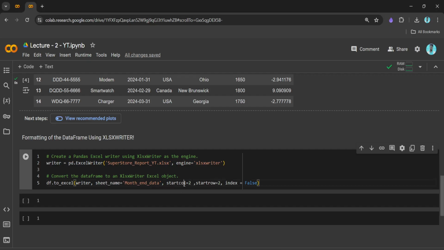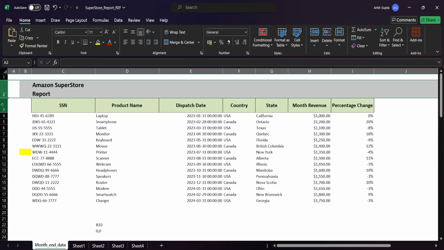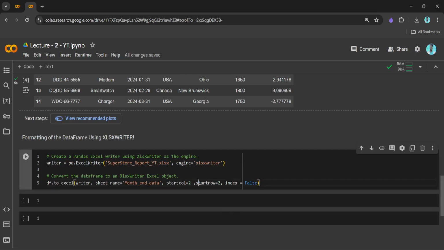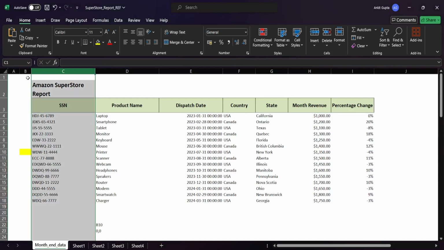So I have written 2 comma 2. Why 2 comma 2? Because at both the places we are using indexes, so indexing starts from 0. So this is index 0, this is index 1, this is index 2. I want to start from row 2, so that's why I have written row 2 over here. Like the start row is 2. Similarly, the column is C. C is nothing but 1, 2, 3, so 3 minus 1 is 2. Why 2? Because the indexing starts from 0, so this is 0, 1, and 2.